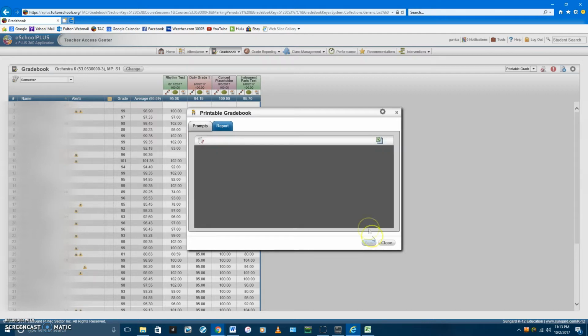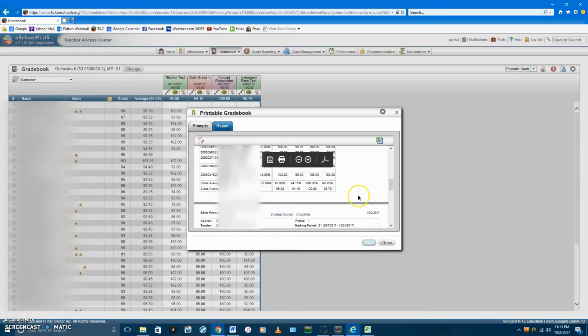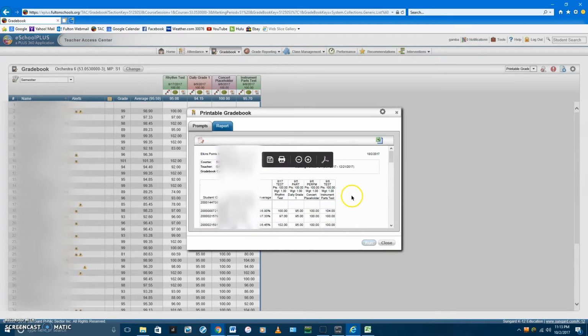Once you do that, it's going to come up with this gray screen, and this gray screen can last from 10 to 45 seconds to maybe sometimes as long as a minute. You just got to sit and wait for it, and there it is. Okay, so right now I've got a PDF of my gradebook for 7th period orchestra. This is going to be in the reports on my home screen, or I can save it, print it, directly from here.